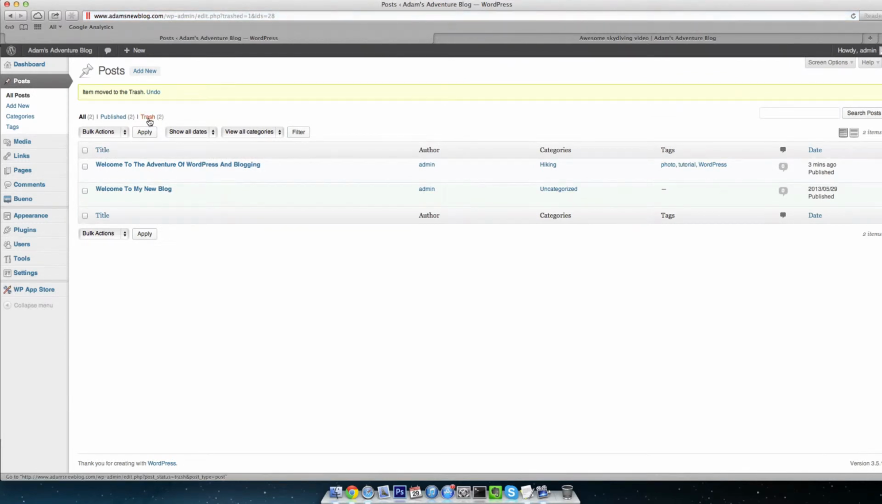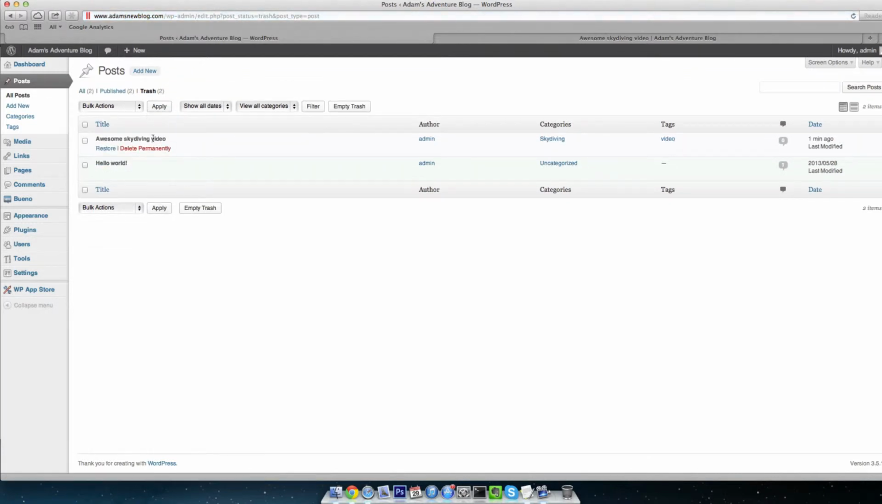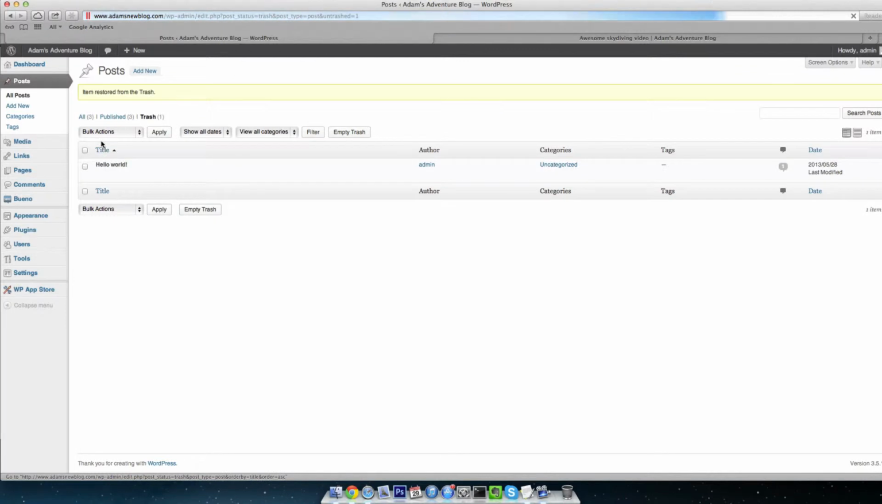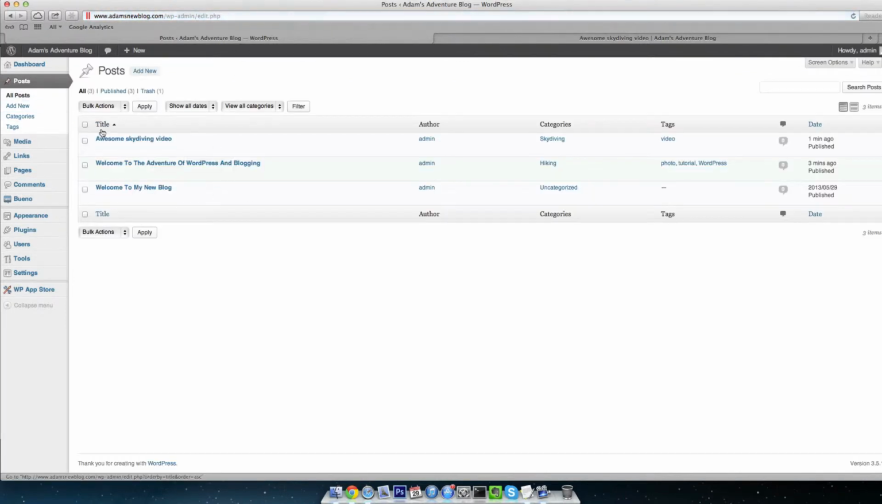If you moved it to the trash by mistake, not a problem. There's a trash button up here, click on that, and then you can hover over this and then restore, and that will move the post back into the all posts section, and here it is again. So really easy managing posts.